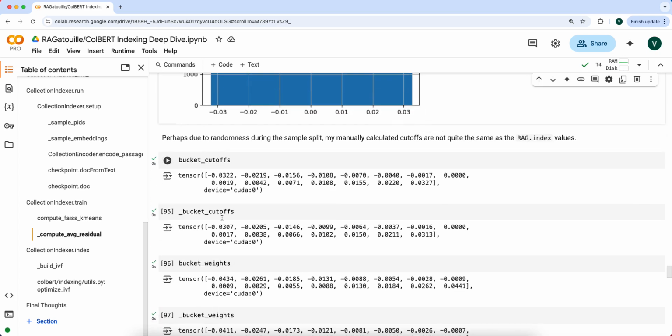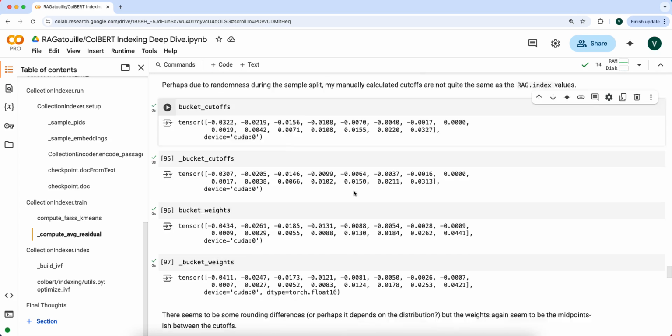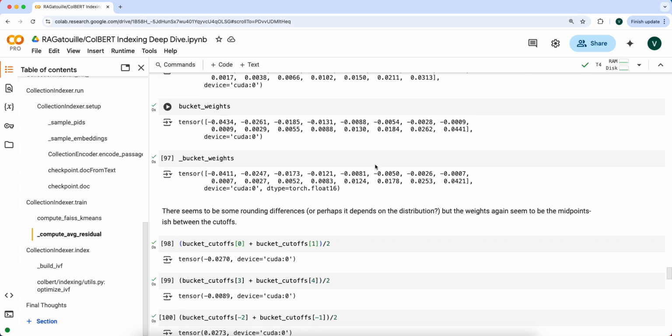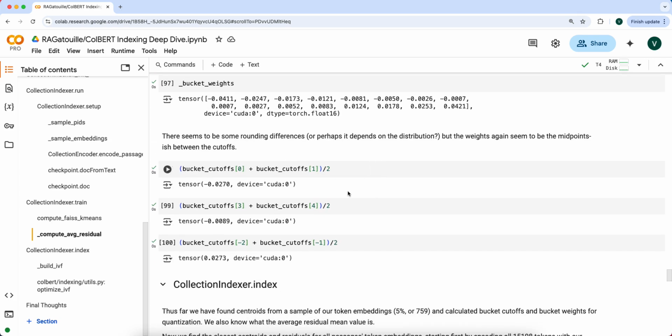Again, I compared my bucket cutoffs to RAG.index, and they were close-ish, not too far off, but they weren't exactly the same. So again, is this because I didn't generate the exact random split, and so the distribution was different, and so binning a different distribution into 16 buckets gives you different cutoffs? I'm not sure. Same thing with the weights, close, not terribly far off, but not the same. And I think that's all I want to say about that.